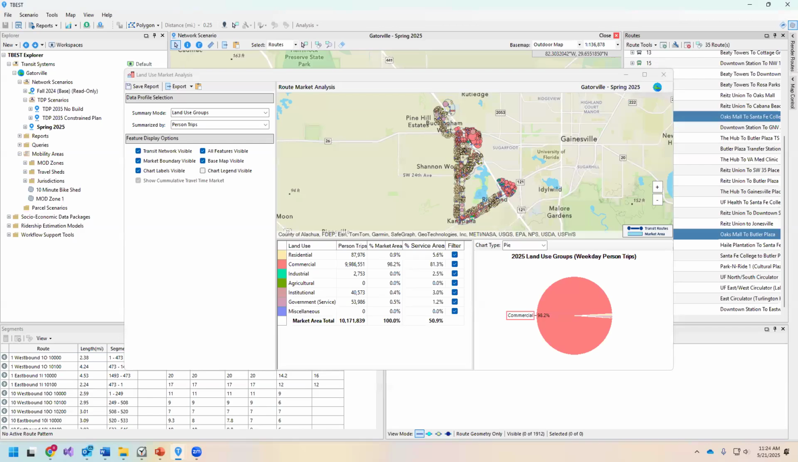Okay, very good. So when the report is loaded, review the land use person trips by land use group values and distribution in the map. By default, we have land use groups as our summary: residential, commercial, industrial, agricultural, and institutional government. And it's summarized by person trips.